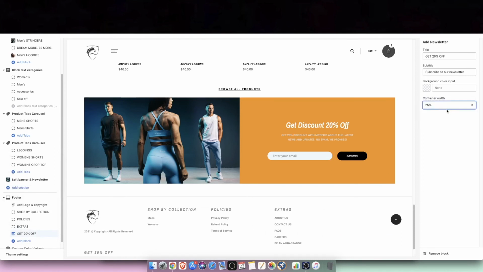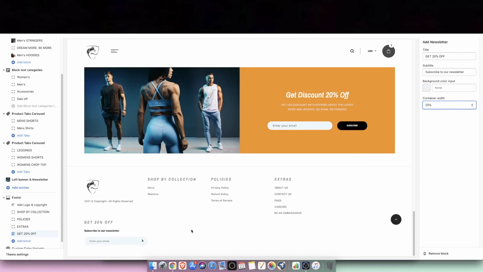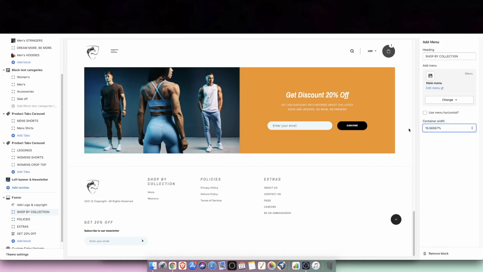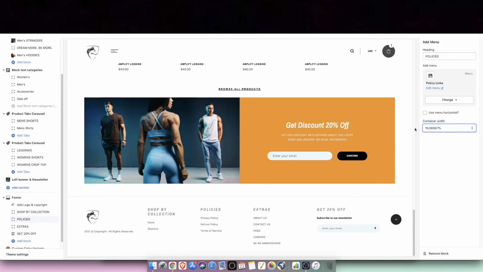And what I'm going to do is make it slightly bigger, but notice how it went down here. That's because these are a little bit larger. I'm going to decrease the size here. So for the extras, let's just see what policies is, and let's see what shop by collection is, 20%. Let's create shop by collection, 16%. Policies, let's look at 16% as well. And it all fits just perfectly right there.